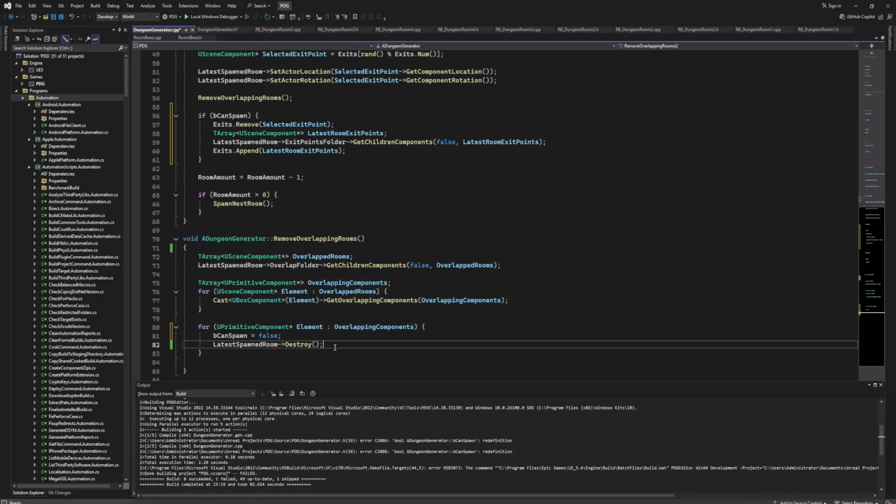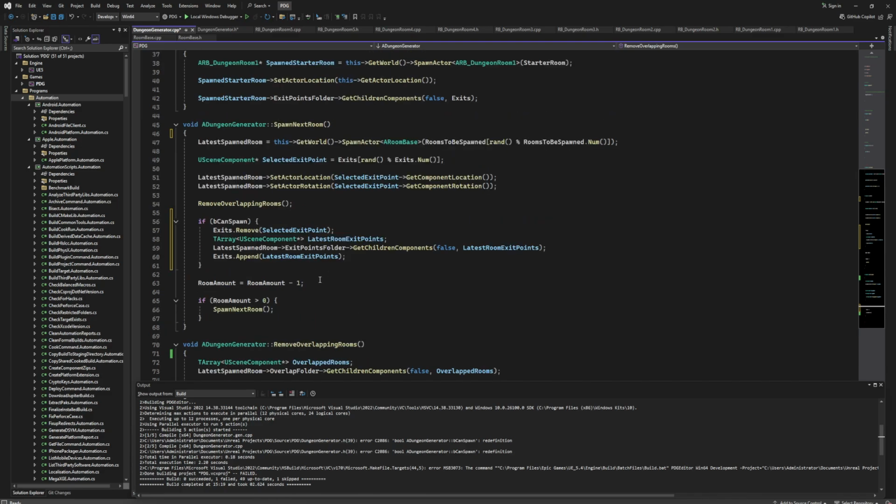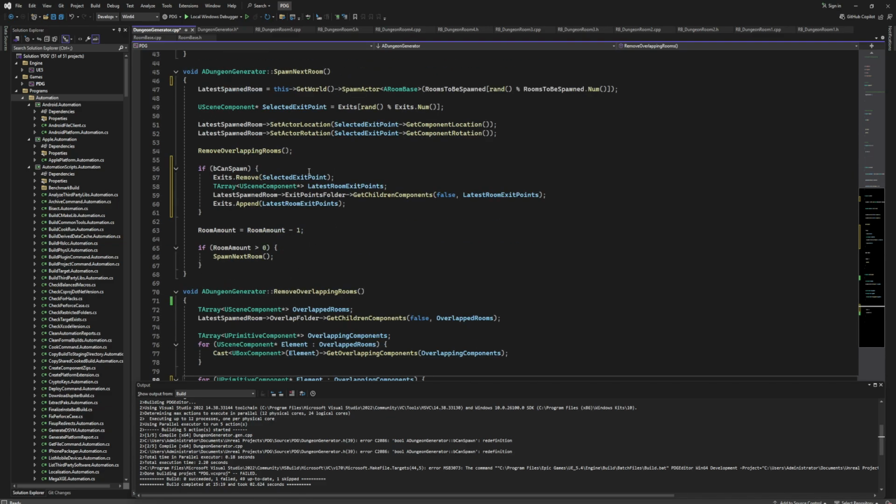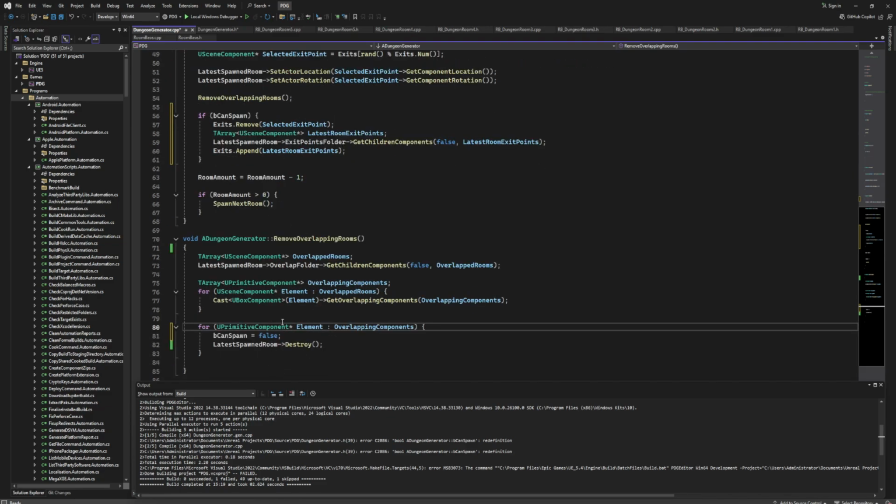So we are destroying the latest spawned room, and we are initializing our boolean to be false, because if we have destroyed our latest room, we do not want to get some information from that latest spawned room, and I hope you get the point.